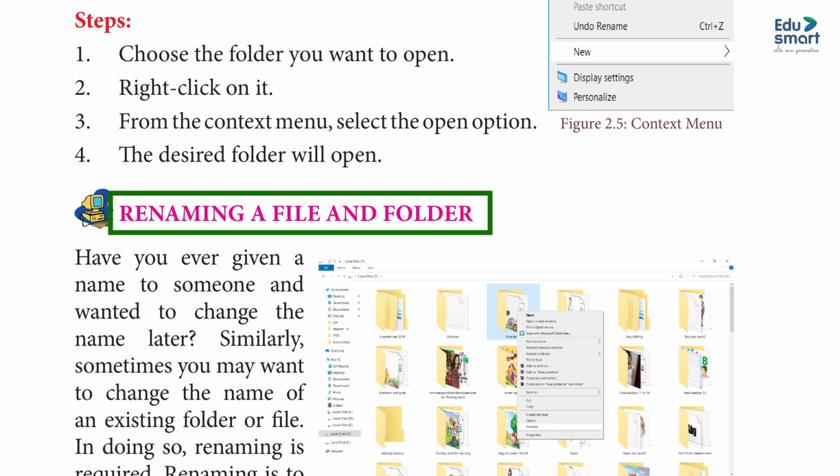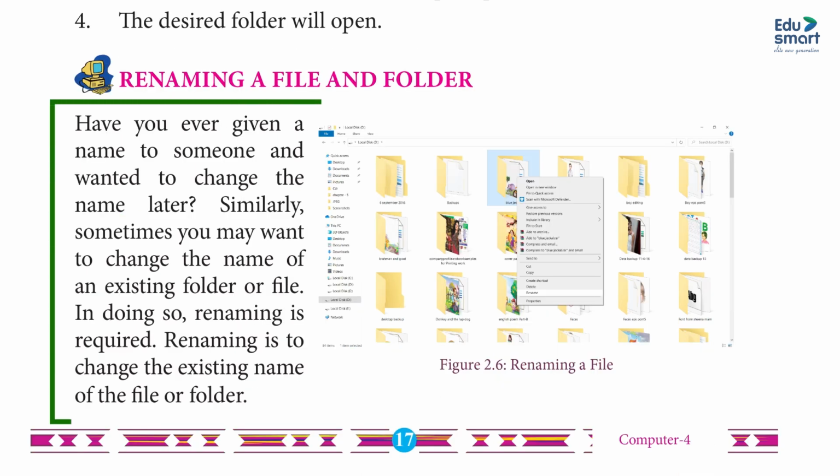Renaming a file and folder. Have you ever given a name to someone and wanted to change the name later? Similarly, sometimes you may want to change the name of an existing folder or file. In doing so, renaming is required. Renaming is to change the existing name of the file or folder.